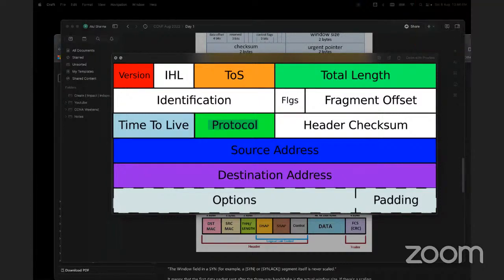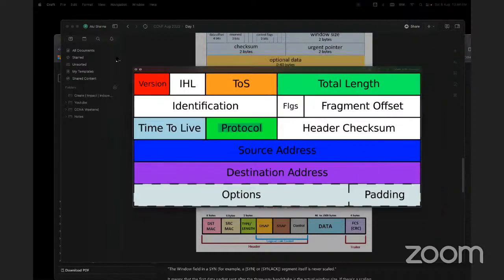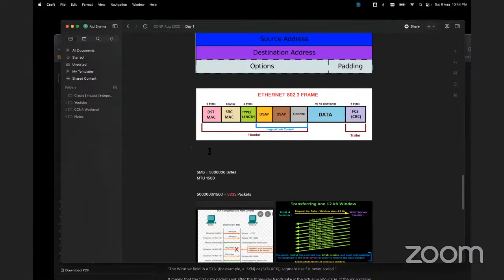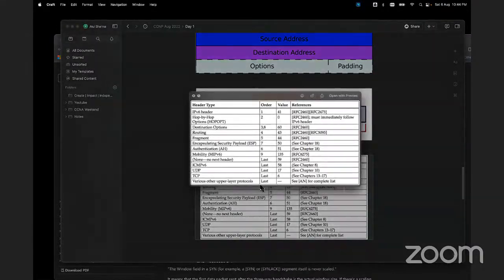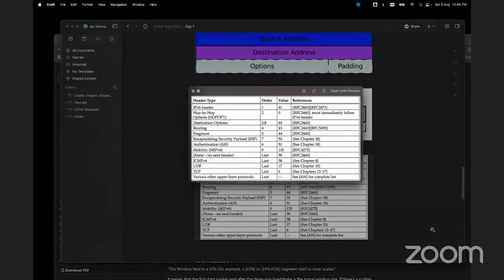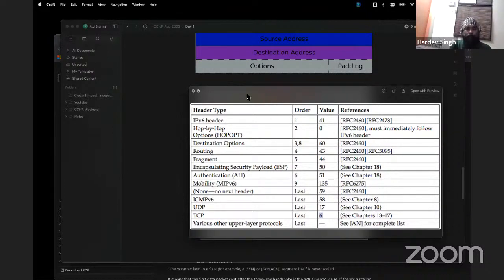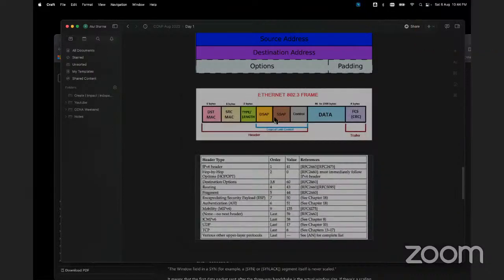Okay, so let me show you something. When the network layer sees this IP header, it checks the protocol field value. In the protocol field value, we have all these protocols. Can you see that? Now I have added a screenshot here. So if we are sending a TCP packet, then the protocol value will be 6. Are you getting my point?